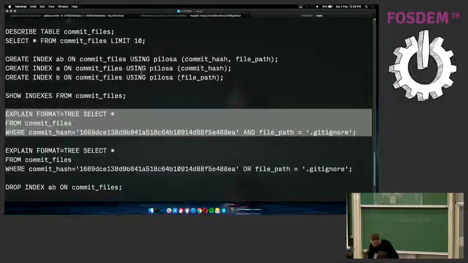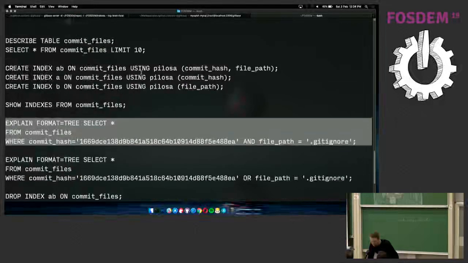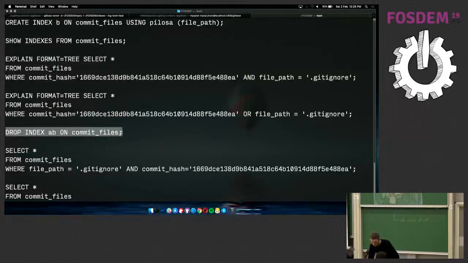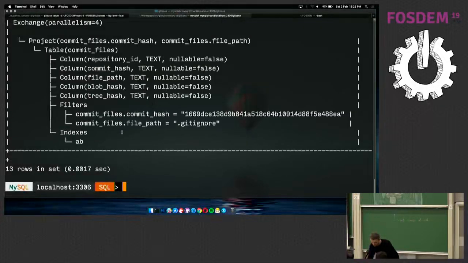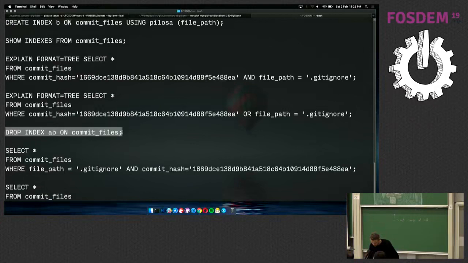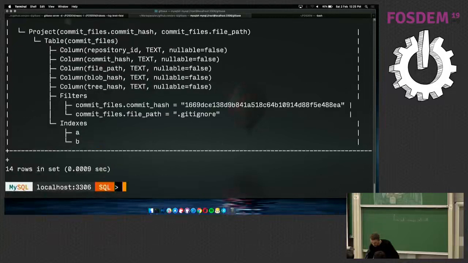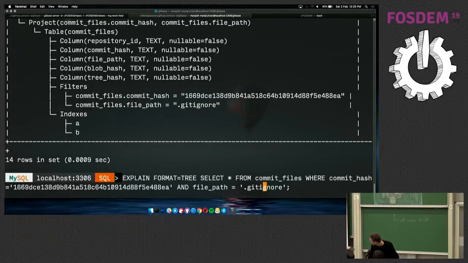The reason why I said it's better to have independent indexes is that I can drop the index on AB, and once again call explain. This time two indexes will be used instead of one because I dropped the AB. So right now we can use indexes A and B independently, and it will also work with OR.